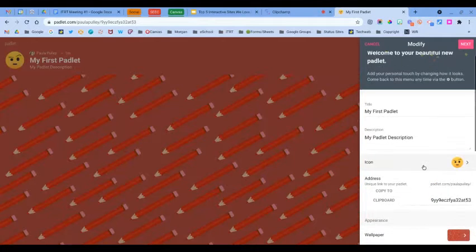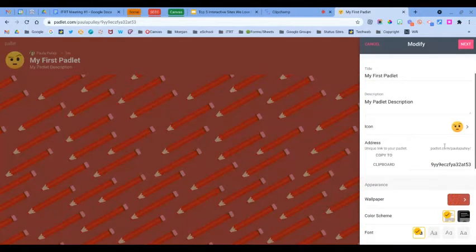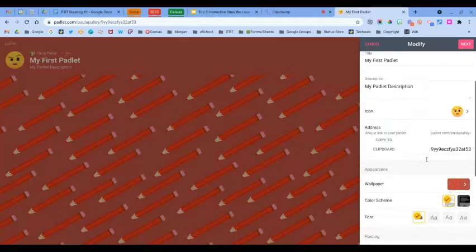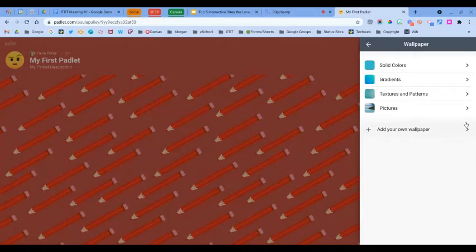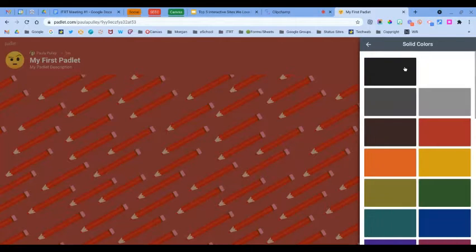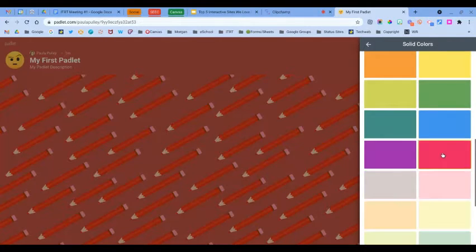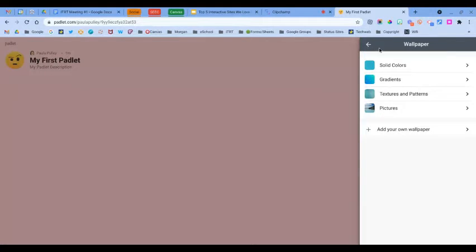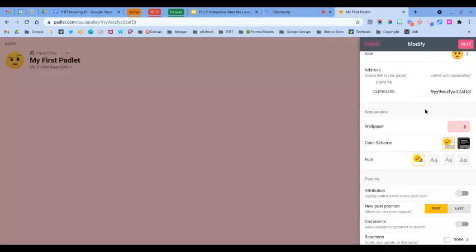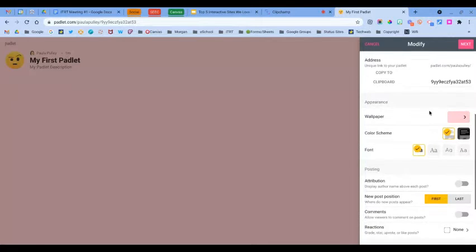Okay, I'm going to hit the back button. Moving on down, this is showing you what the address to this Padlet is. And it has its unique code. Going on down, this section is the appearance, where you can change your wallpaper. And you can choose from solid colors, gradients, textures, and patterns, or pictures. And so for this one, I'm just going to select a solid color. Once you do that, you can just hit the back arrow to go back, hit the back arrow again, and you're here back at the beginning.